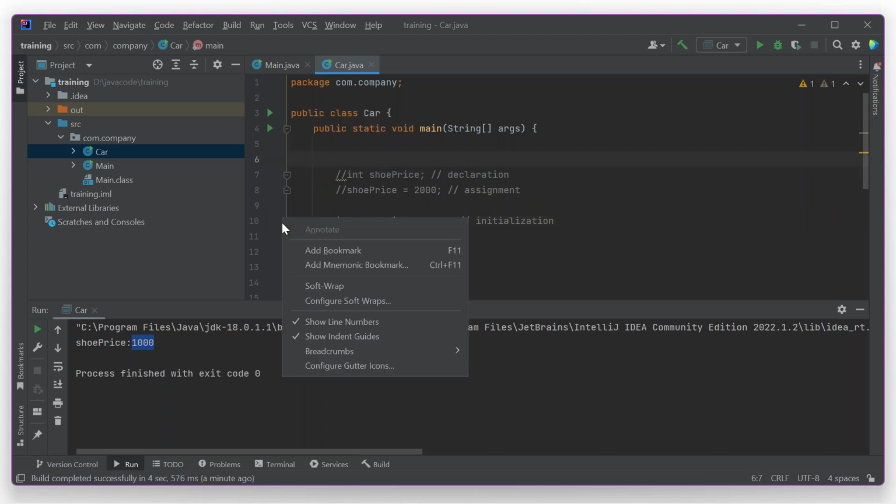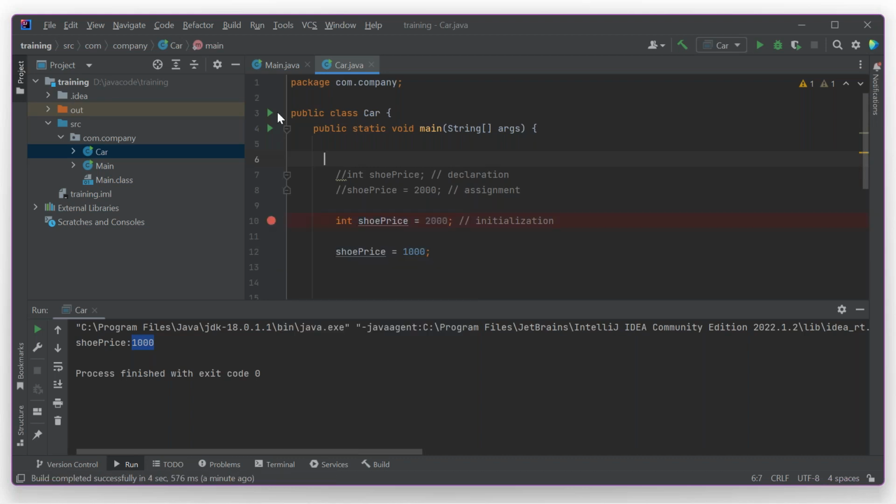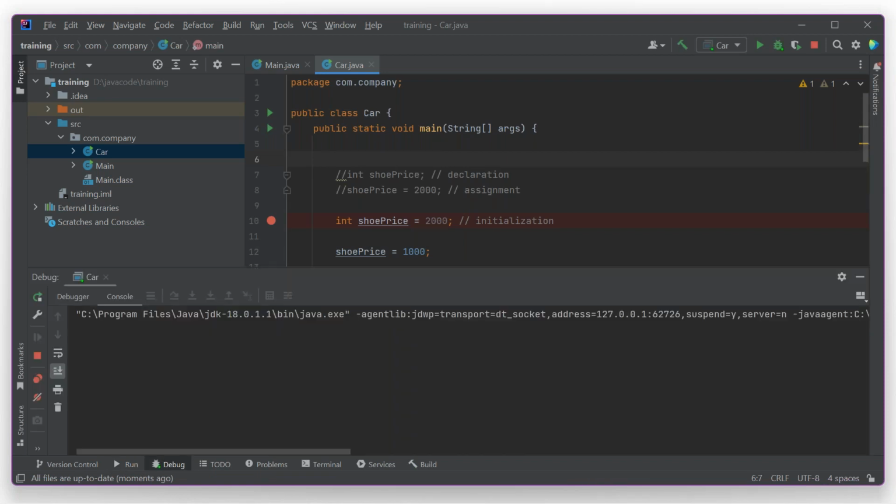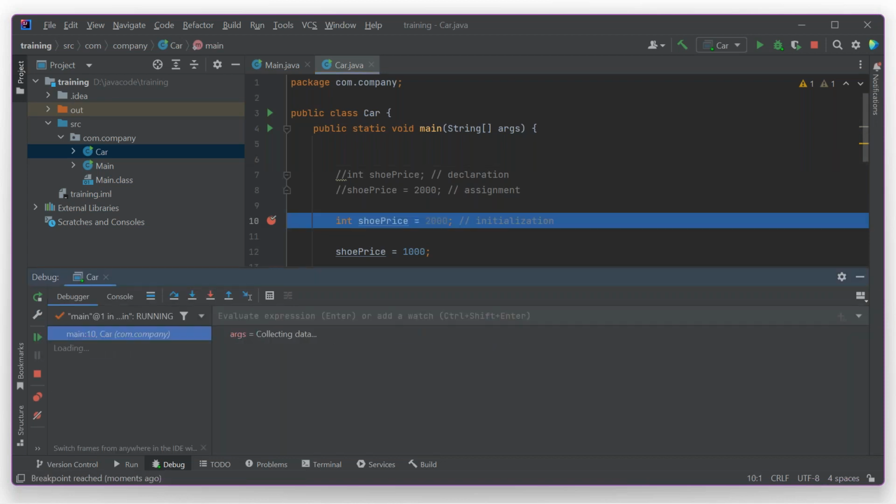It considers the latter operation, right? It overwrites the allocation of the previous one. Yes. Ma'am, in this case, will it assign a different memory for 1000 and assign the shoe price to that, or will it override the same memory allocation of 2000 and override it? Override. It overrides it. Yes.